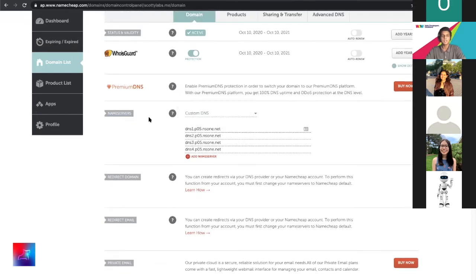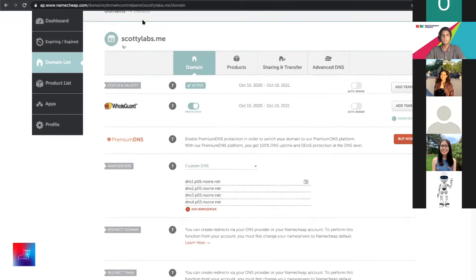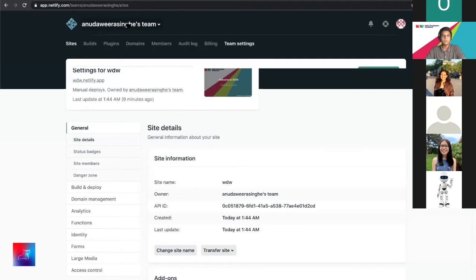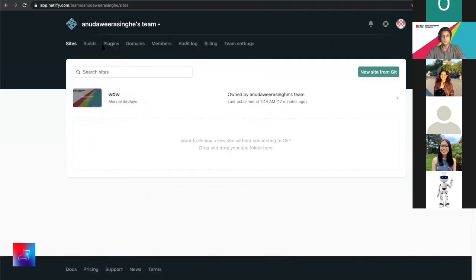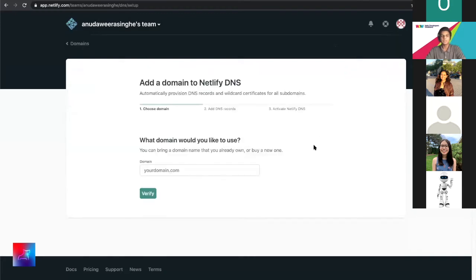So this allows us to use Netlify to customize our domain name and add subdomains and do anything we'd like with the domain name we just got for ourselves. So the way you do this is you go back into Netlify, and then you can go to your home dashboard by clicking on the top left. And then there should be this menu item called Domains. And then once you go here, you can add or register a domain.